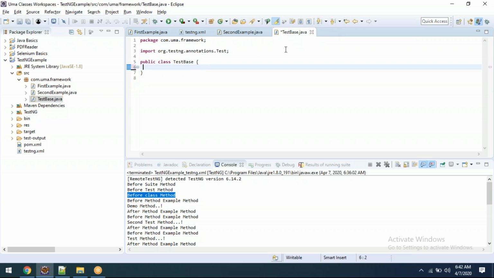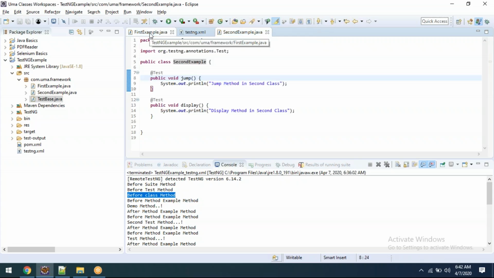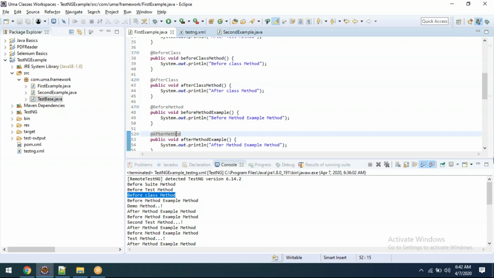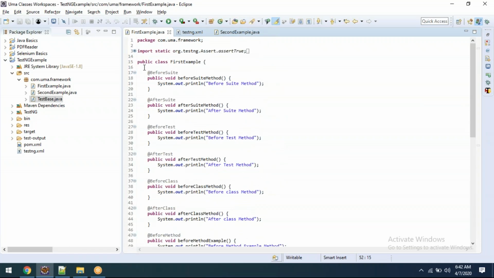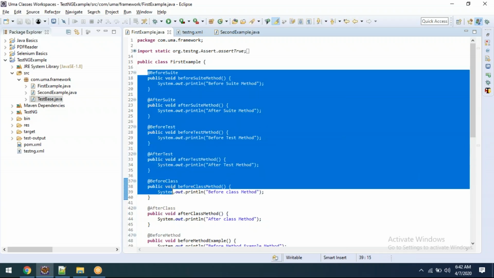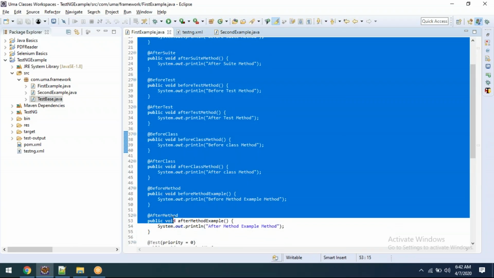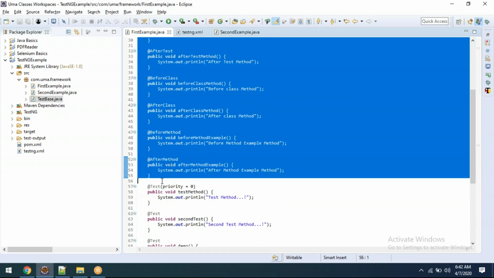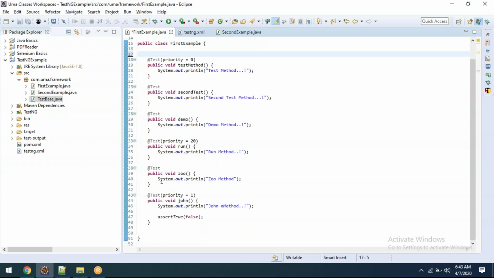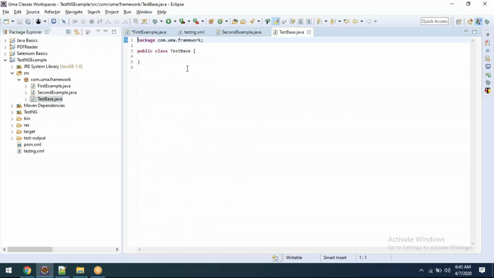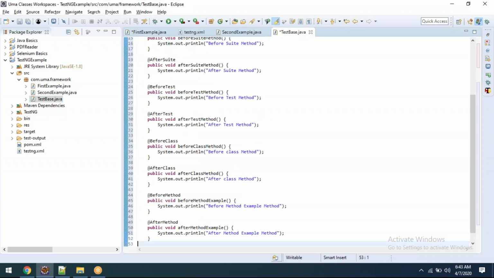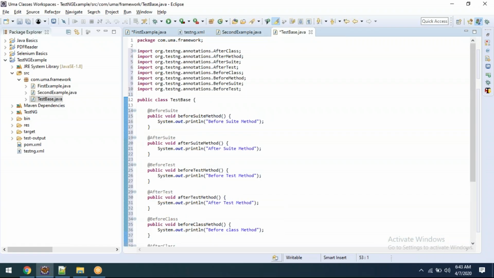Now let me clear it. Control Shift F, Control Shift O. Now this is the test base class. What I will do, whatever the befores and afters are there, getting my point? Whatever the befores or afters there, I will completely remove from here and push it there. Okay, Before, up to this one. Now I'll go ahead and paste it into test base. Hope this is clear.